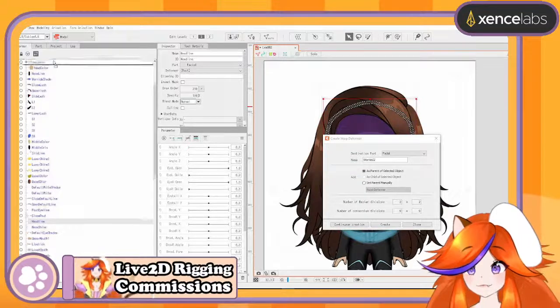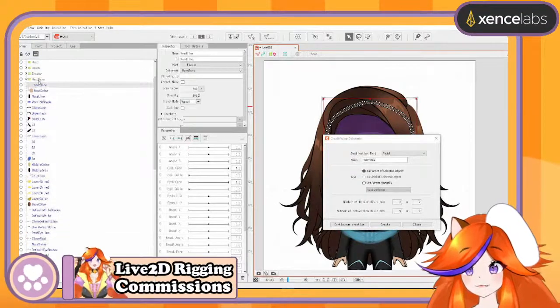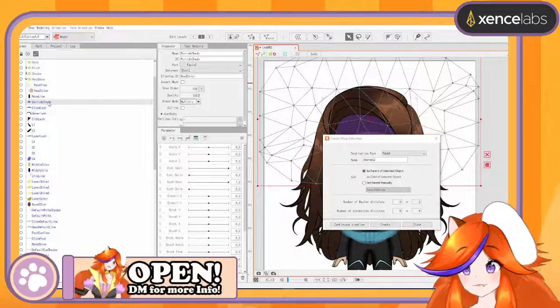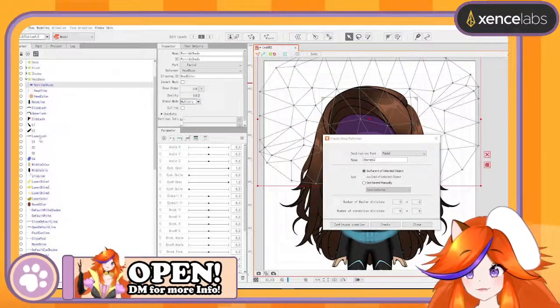Alright, so next one, I got the headline. I'm gonna put in the head base here. Okay, word line, word shade. I'm also gonna put in the head base.